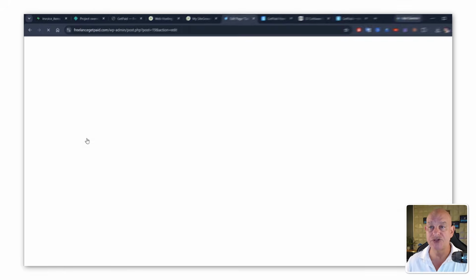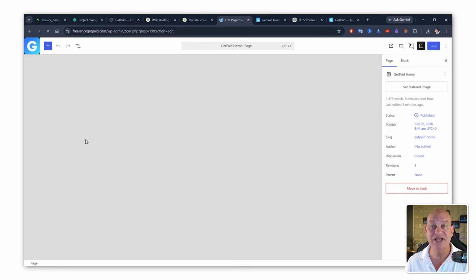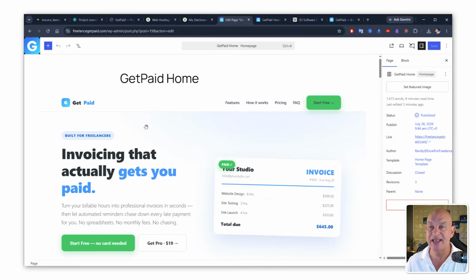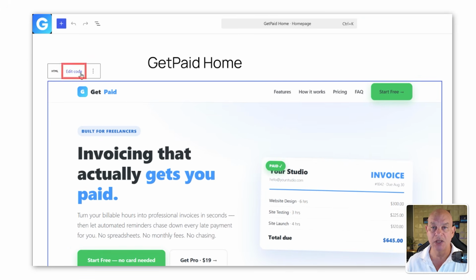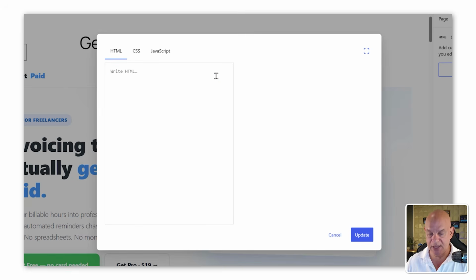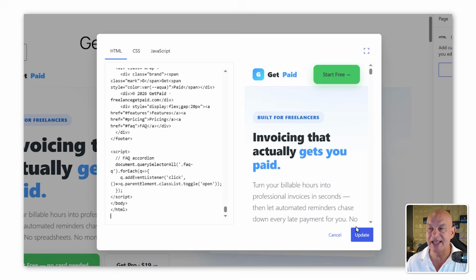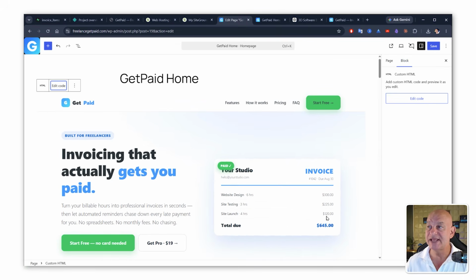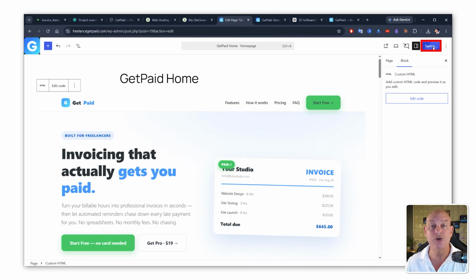Then what I want to do is I want to go into the HTML code itself and simply edit that. So I'm going to select on this block. I'm going to edit the code. I'm going to use Control A. I'm going to delete what's there. I'm going to paste in my updated and I'm going to click update. Once that is updated, I'm simply going to save those page updates. And we see our page is updated.